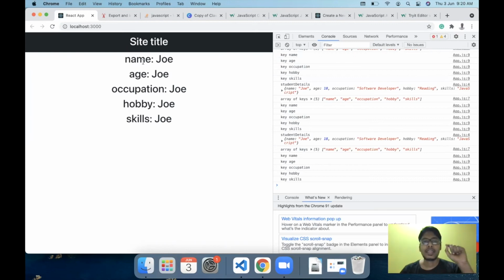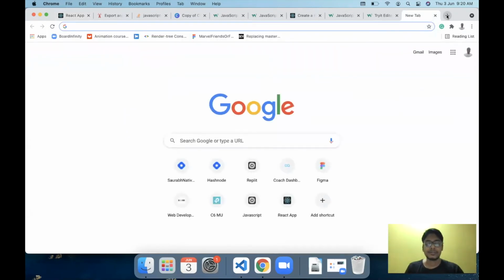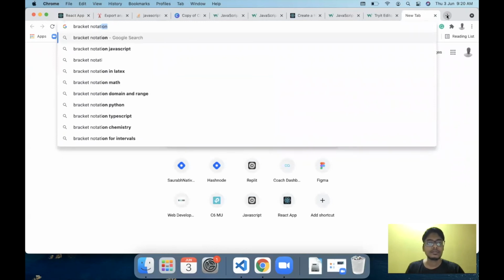Now, for name key, the Joe value is correct, but for age, we need to print out 18, right? We cannot just print out showDetails.name everywhere. Now, how do I actually print out showDetails.name, .age, .occupation? For that, we have a notation for objects, which is called bracket notation. Let me just show you.